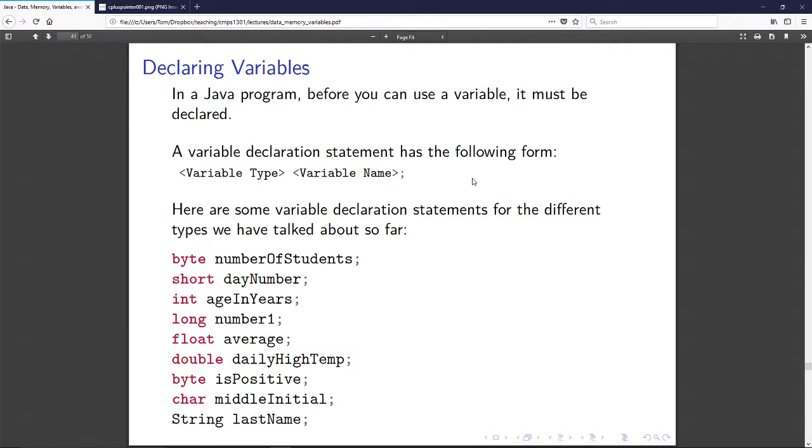All right, so here are a bunch of the different types. In fact, just about every single type that we've talked about up until this point. Here are some declaration statements. So here is the actual Java code to declare a bunch of different variables. Here I'm declaring a variable of type byte called number of students. Here's a variable of type short called day number, and so on and so forth. So you can see how those go. They all have this exact same format, the variable type as well as the variable name.